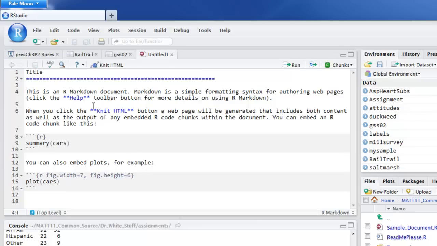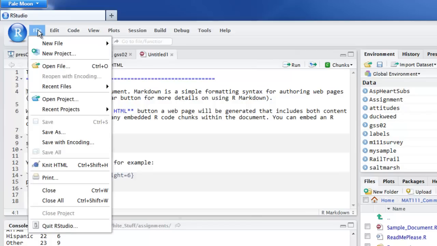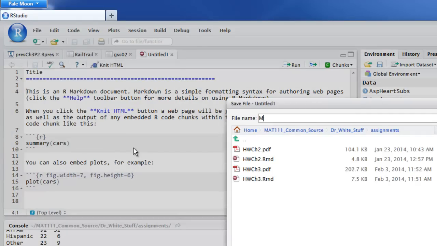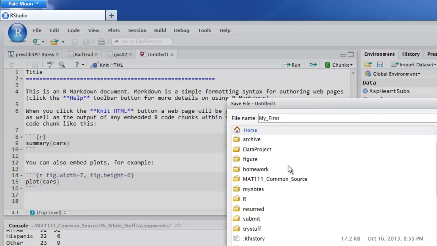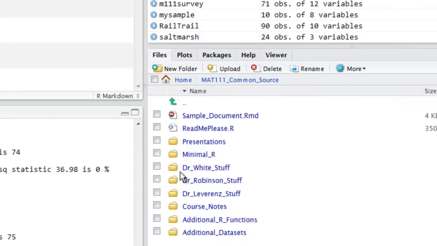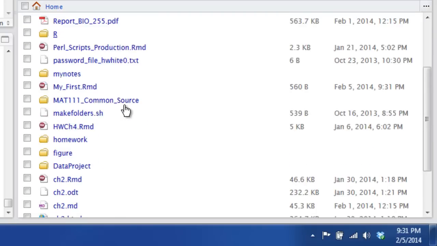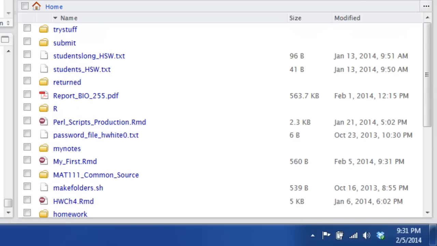Now that we have this document, let's save it. Give it a nice name, so we'll save it as, how about, my first R Markdown document, and I'll save it in my home folder. There we go. And we see it in our home folder.